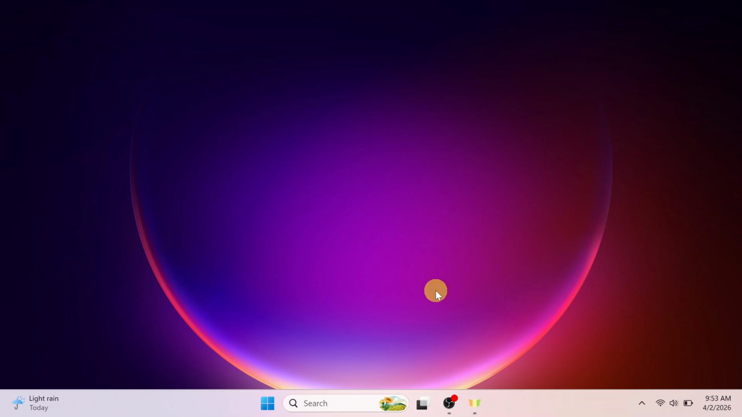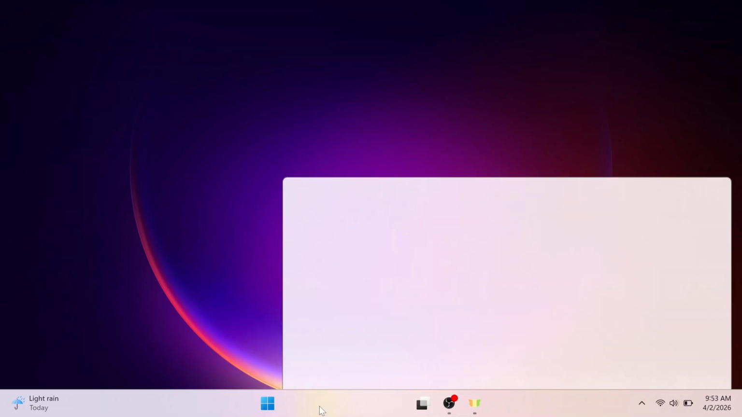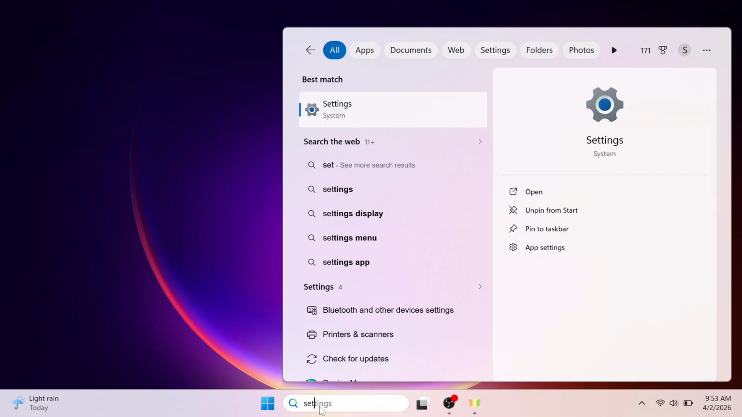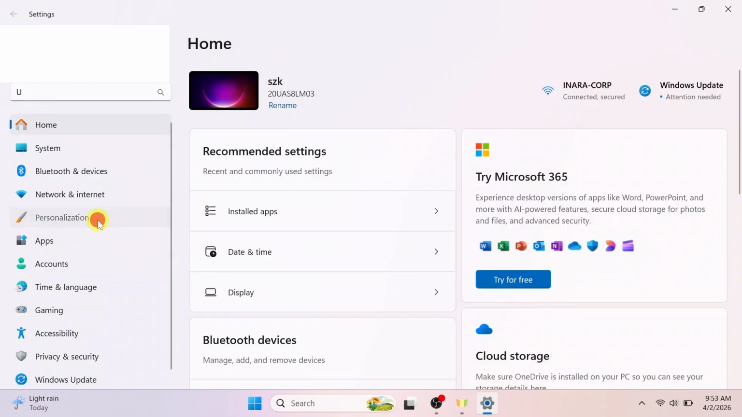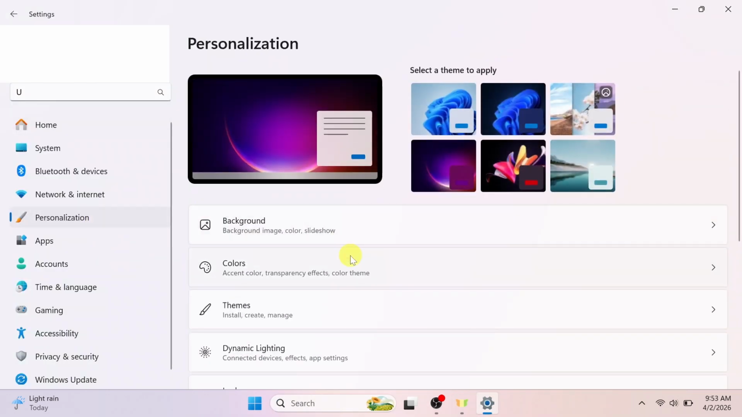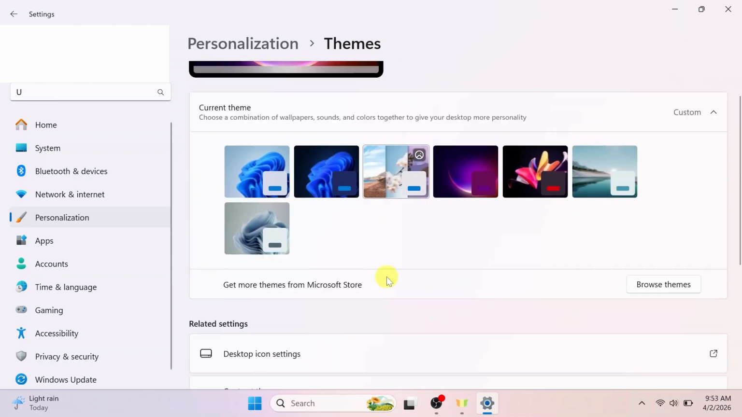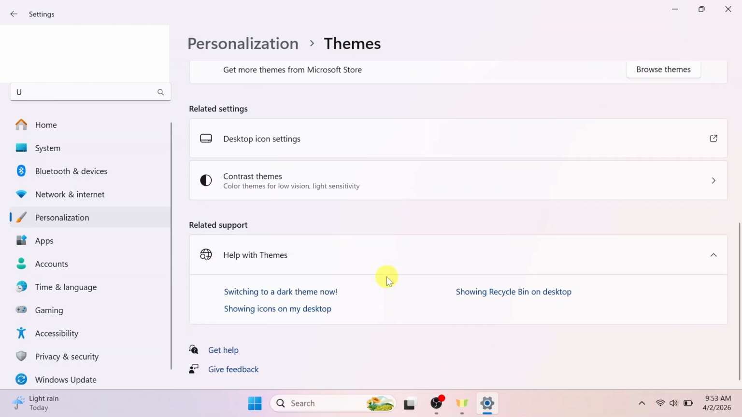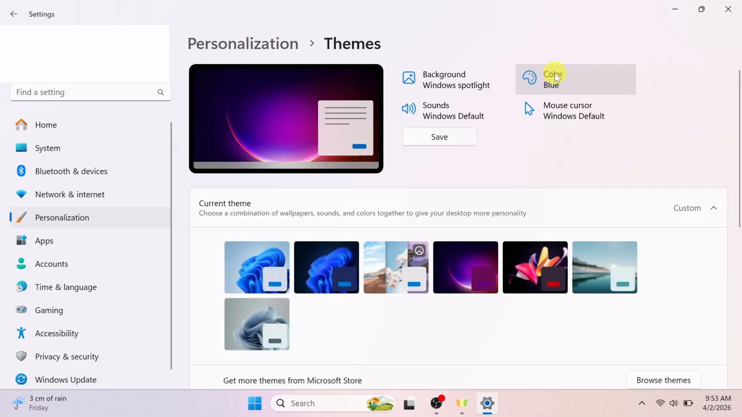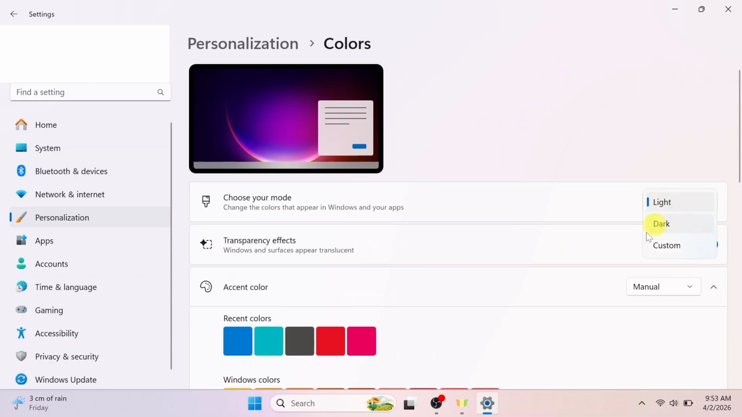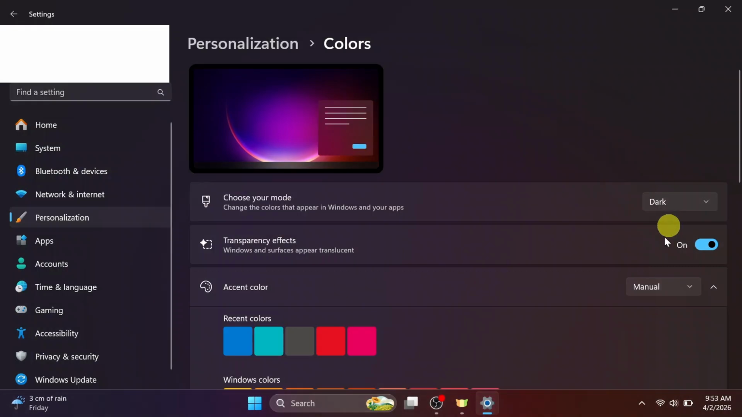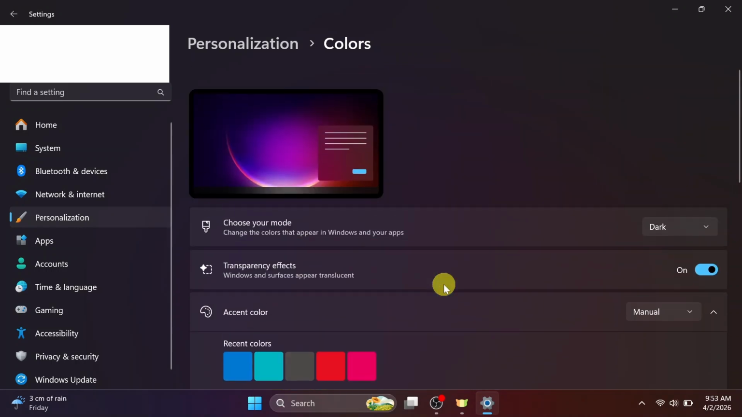Now let's move to visuals. So go to the search menu and type in settings, and here you gotta select personalization from the left side. Then you gotta head over to themes. You can choose a built-in theme or download new ones from the Microsoft Store. Then you gotta go to colors and you can enable dark mode if you want, and you can also turn off or turn on the transparency effects according to your own choice.